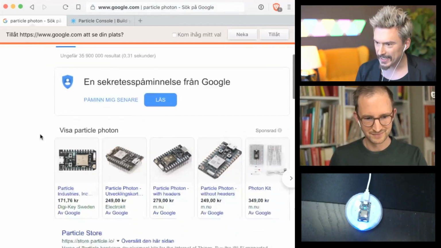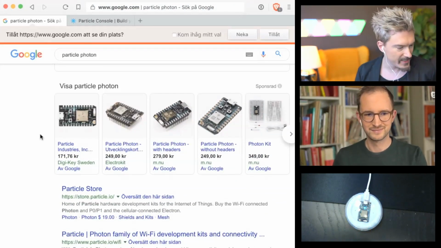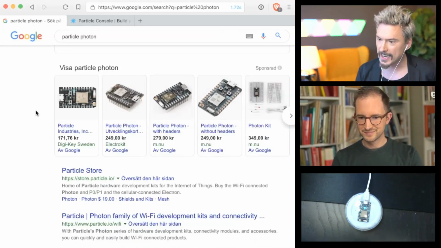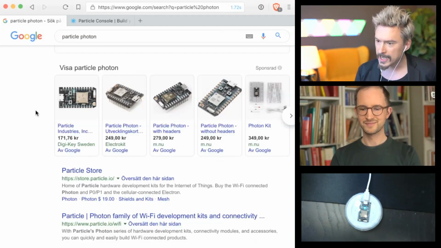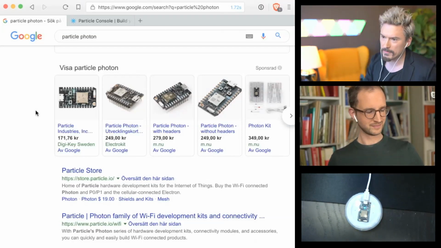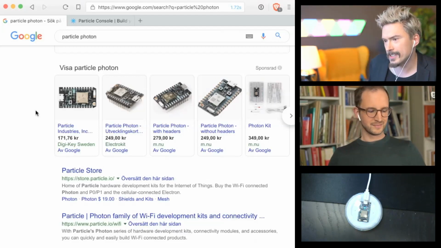It's a little Arduino-like, Arduino compatible device. It's Wi-Fi connected. You can buy one at Particle.io. I really like these people, and this is not a sponsored video. I just like them. I've used them a couple of years before. That is why I have it on the show. And that's what we're gonna play around with today.